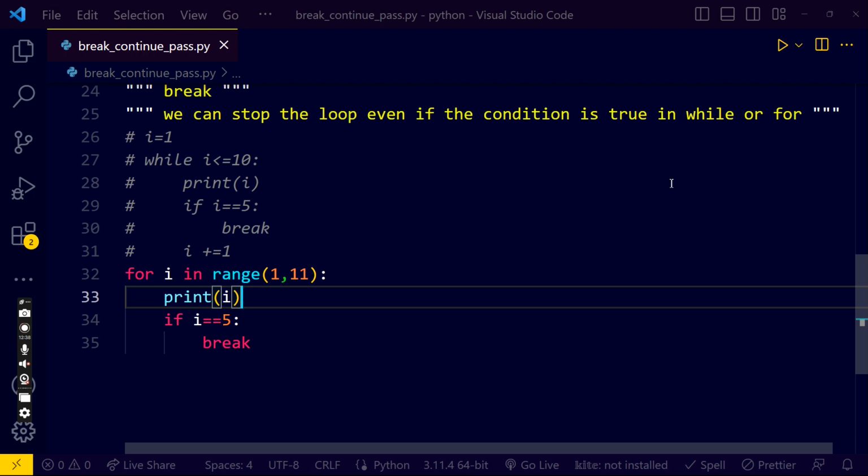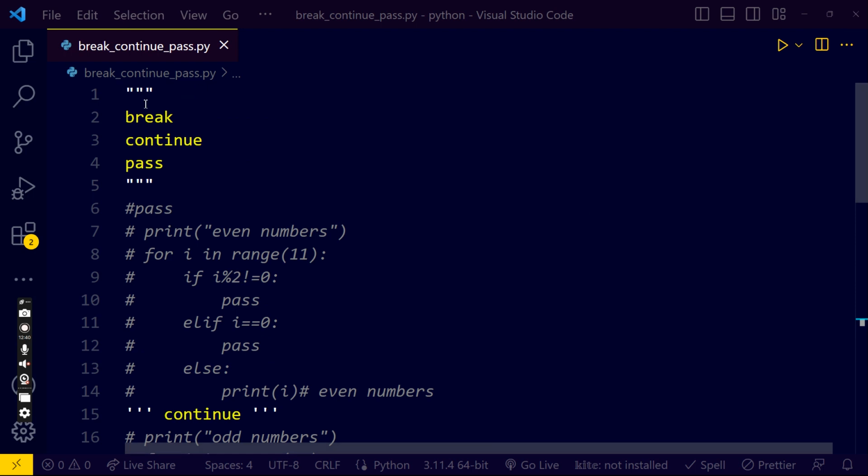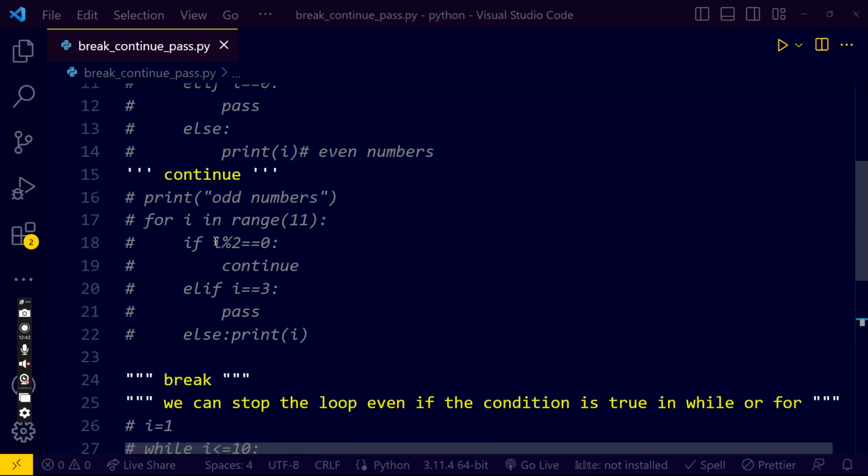I think I cleared your doubts about break, continue, pass keywords in Python.